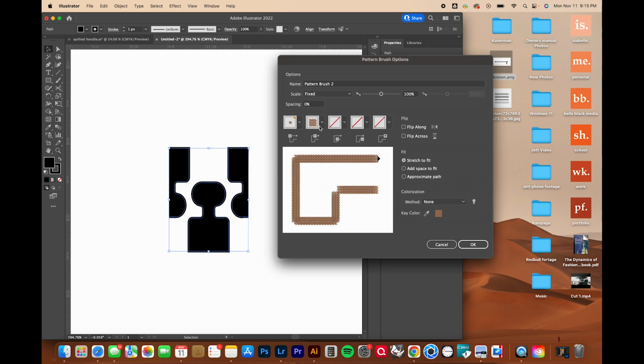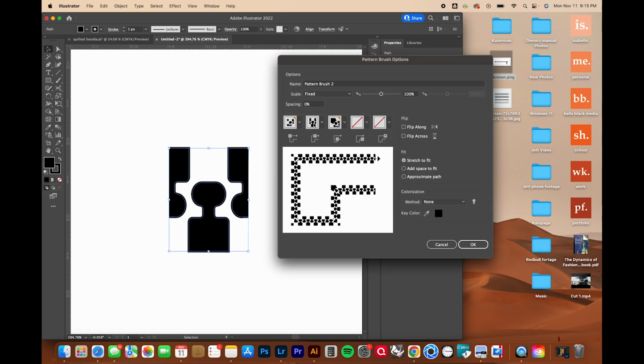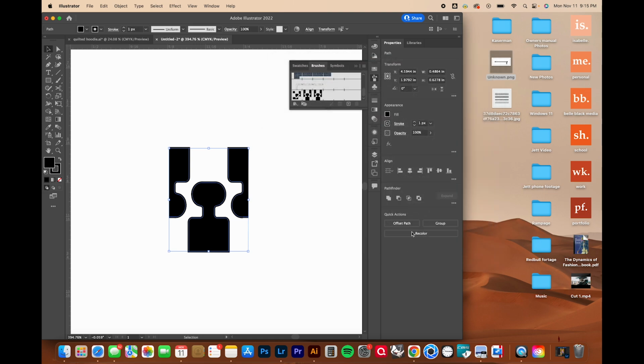Pompadour. Let's do that. Whoa, that's insane. Just want to play with that. Again, if you want to be more specific with inside corners, you can mess with these as well. Usually you only have to edit the first two. So we're going to do none for that, and then we're going to do OK.